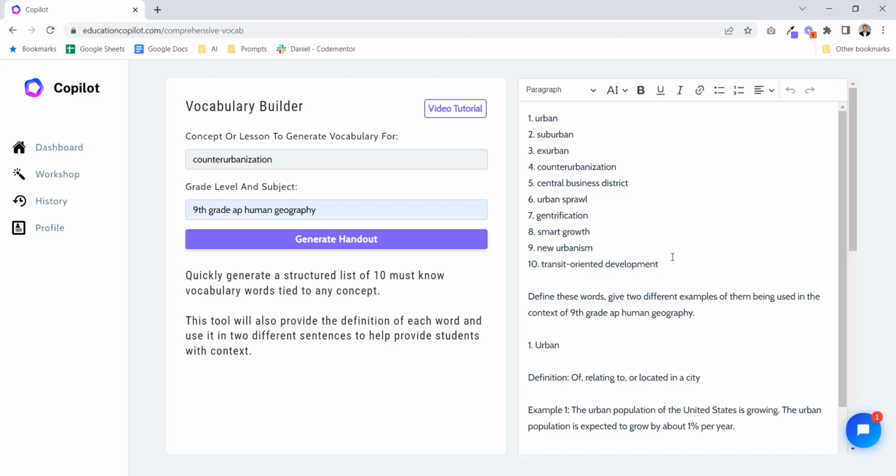But I think that just from these few examples here, you can see how powerful this tool is for lifting up a concept and providing additional context around that concept to help increase the understanding of students or to aid a teacher in their instruction.